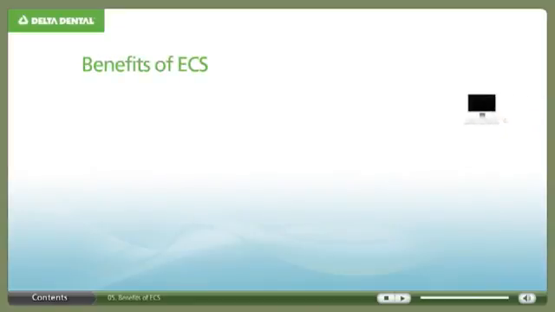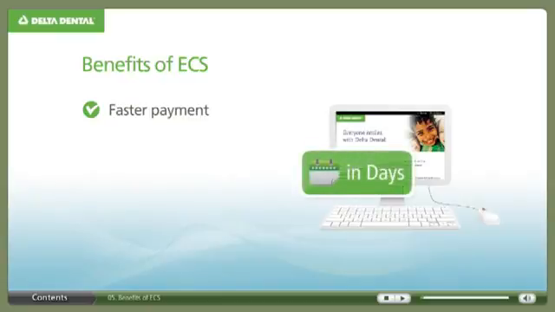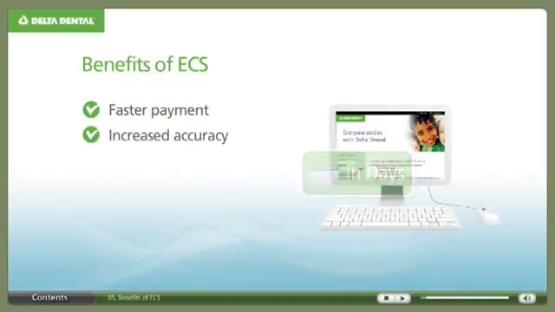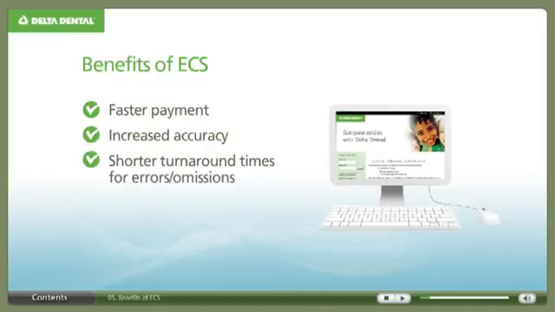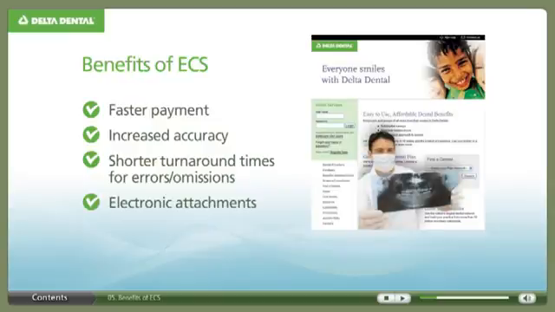By using ECS, a dental practice can receive payments in days rather than weeks. Because the clearinghouse verifies the data required, most claims are not touched by a human, thus reducing the chance of errors. Clearinghouse checking also reduces the time involved in returning claims for missing information or errors, such as enrollee IDs and CDT codes.